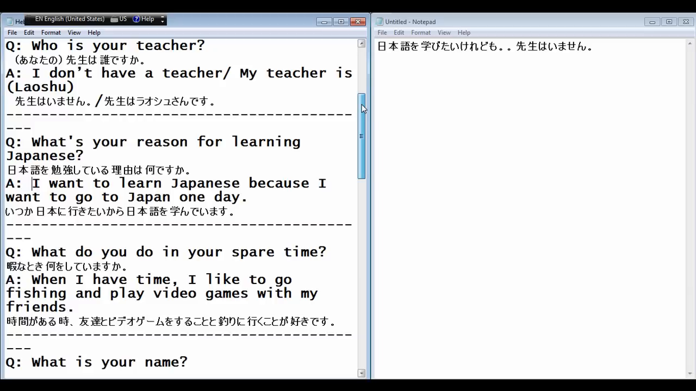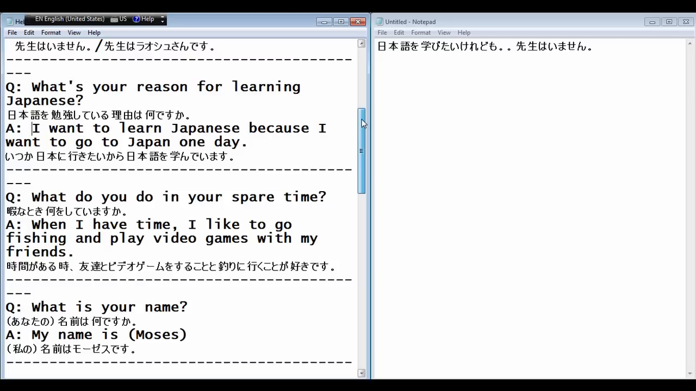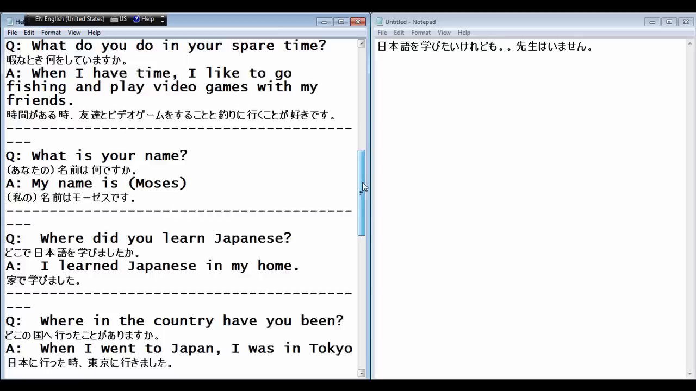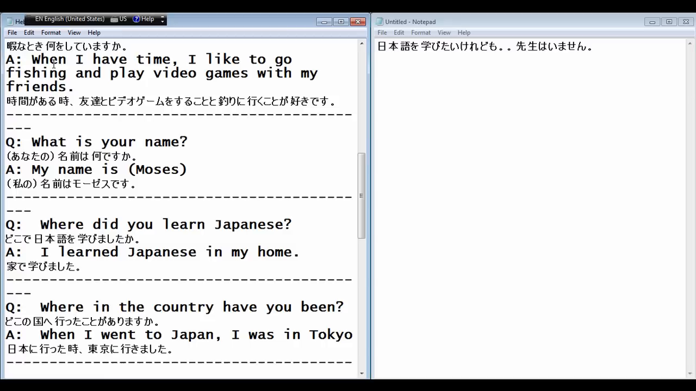Let me see. Okay, so here: when I have time, I like to go fishing and play video games with my friends. I want to use although here. Although I like to go fishing, I'm just taking that part. That I like to go fishing, I'll stop there. Although I like to go fishing, stop and find something else that makes sense.